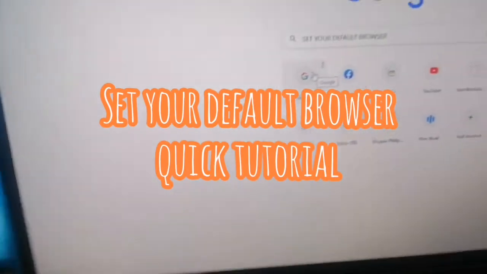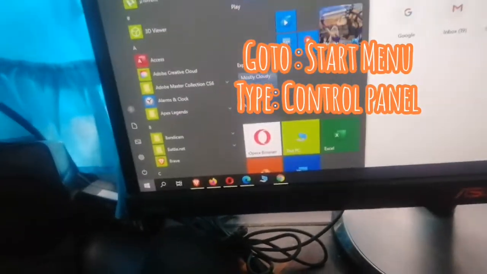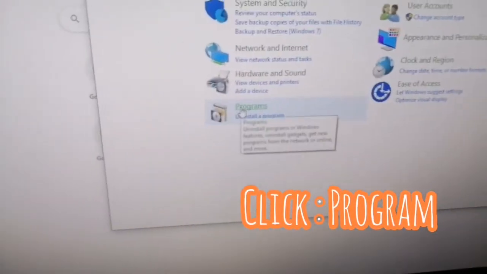Just simply go to your start menu, then you can type the control panel. Then there you have it. Go to control panel. Just click the program, this one.